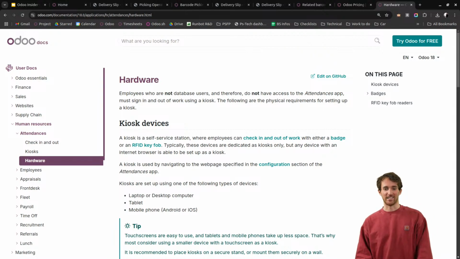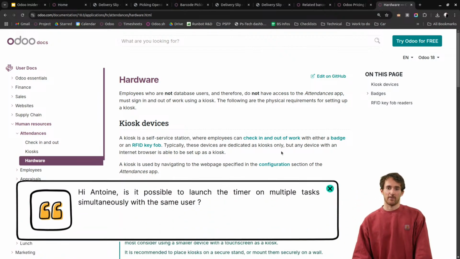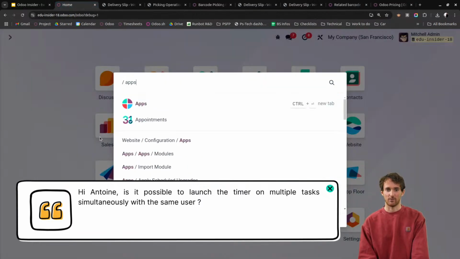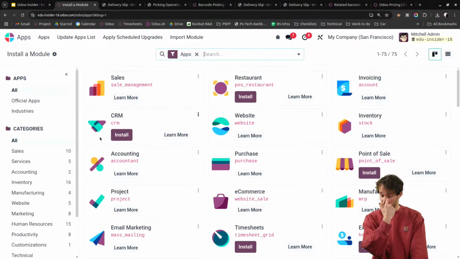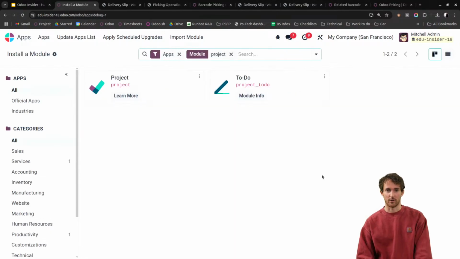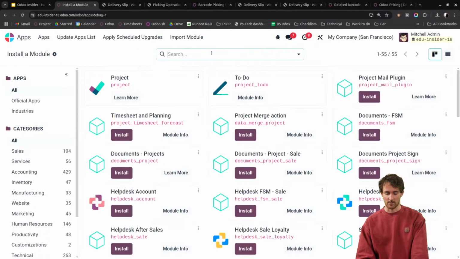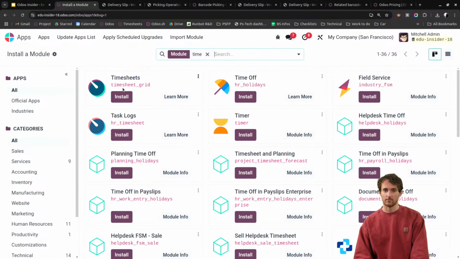Next question. Hi Anton, is it possible to launch the timer on multiple tasks simultaneously with the same user? That's a good question. Probably, yes, actually we can try. I would say no, but we should check first if it's possible to see it. So I'm going to install. Okay, project is installed, but maybe timesheet is not in that case. Yes, great.